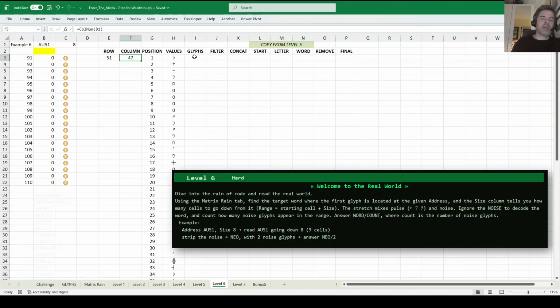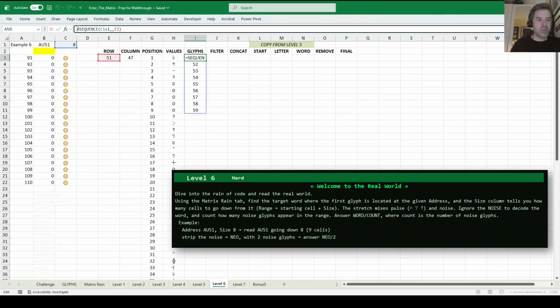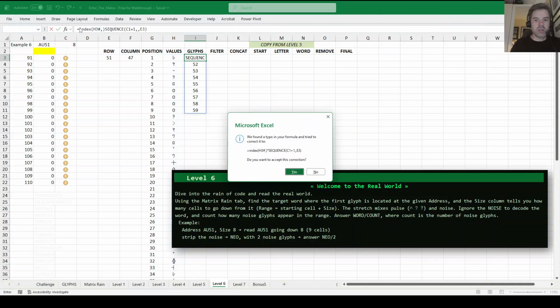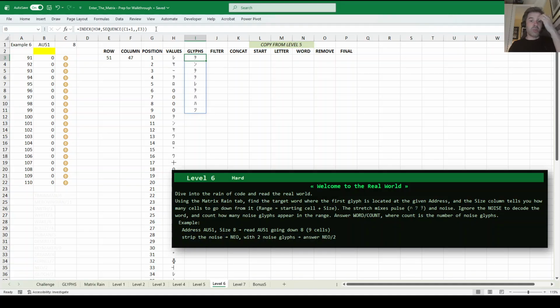And then what we want to do is grab everything. I've done this slightly differently to how I did it before, but it's fine. What I'm wanting to grab is everything from row 51 plus 8. So let's create a sequence, and it's going to be the value in C1 plus 1 long, and it's going to start at row 51. So we want the things in positions 51 to 59. And so I'm then going to index into the values column into those positions. It doesn't like that because I accidentally created a multiplication. And those are the glyphs that we start off with.